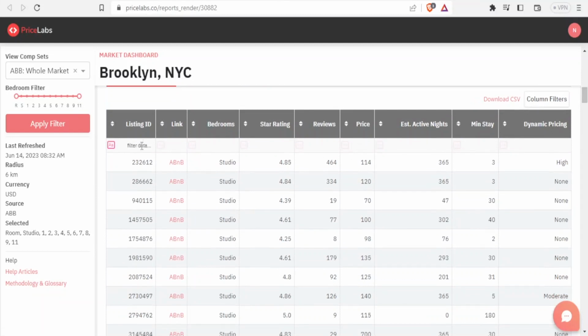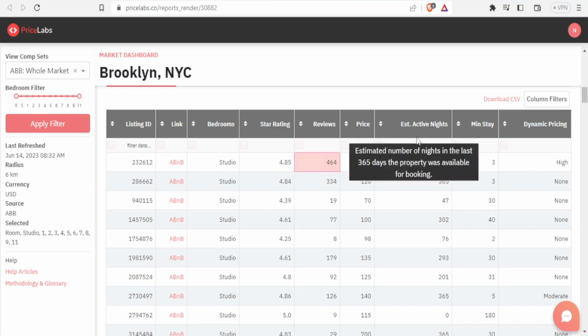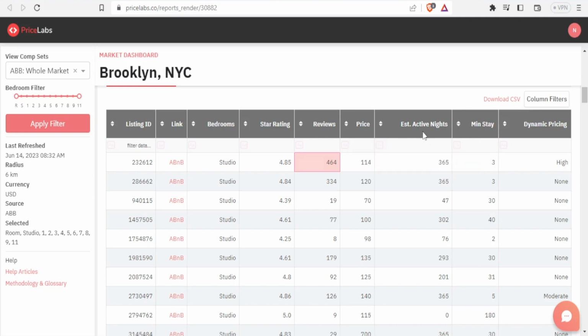For instance, the filter here for this listing ID, that was Airbnb, and then the bedrooms, that it was the studio, and then we have the star rating that was given, 4.8, and then we have the reviews that have been given so far. You get the number of reviews here. Then the price, you get the price here, and then estimated active nights.